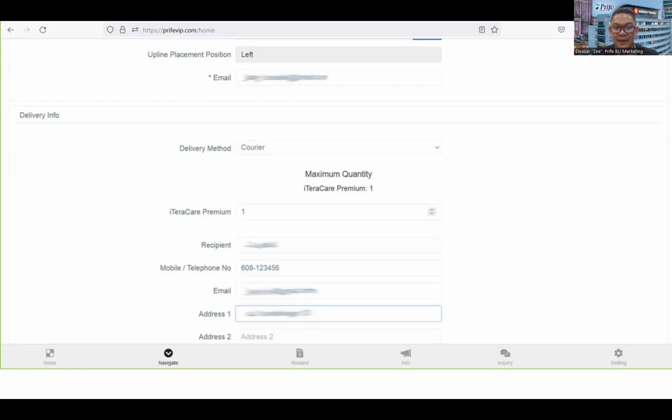So the pending, this is if you don't want the order to be placed yet, you will have to redeem it later. If you click pending, there will be no DO. You have to redeem it by going to navigate and then pin promotion redemption. I can show you that later.